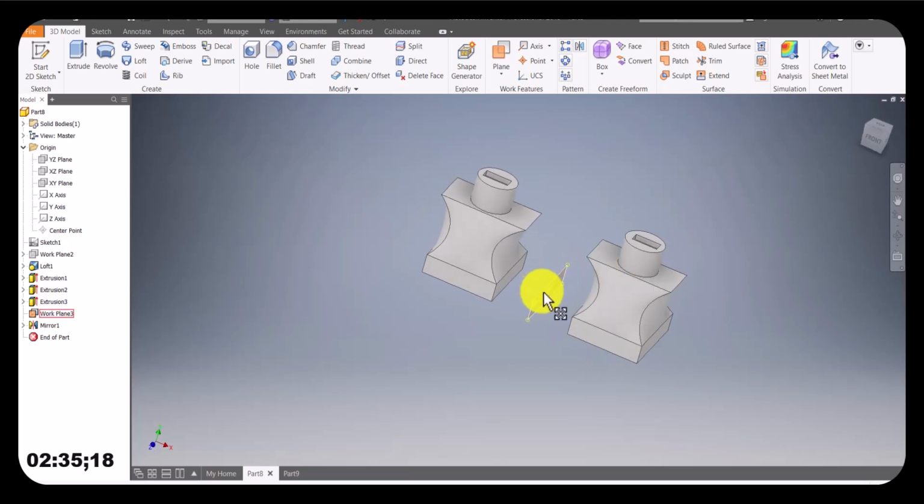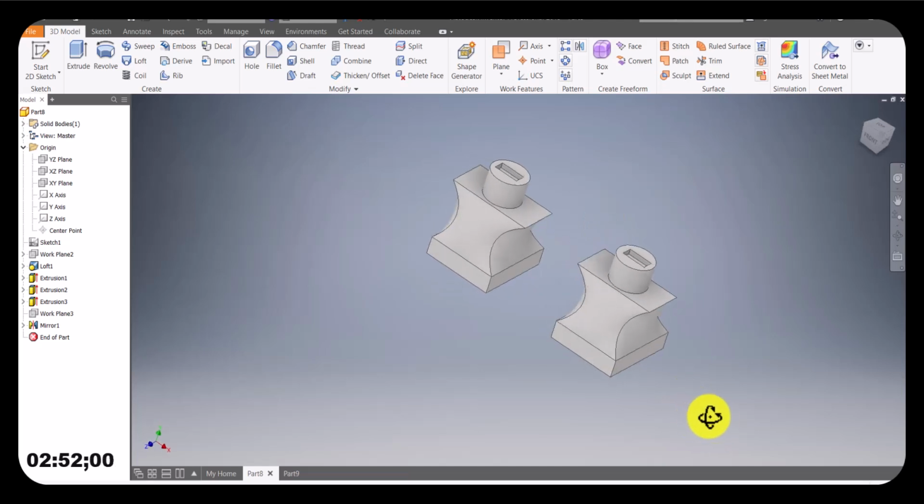If I want to remove this mirror plane, there are two ways to do that. Right click, remove visibility. Or another way is to go to your model browser tree, then remove visibility. So now I'm able to remove my mirror plane. Let's do this again.